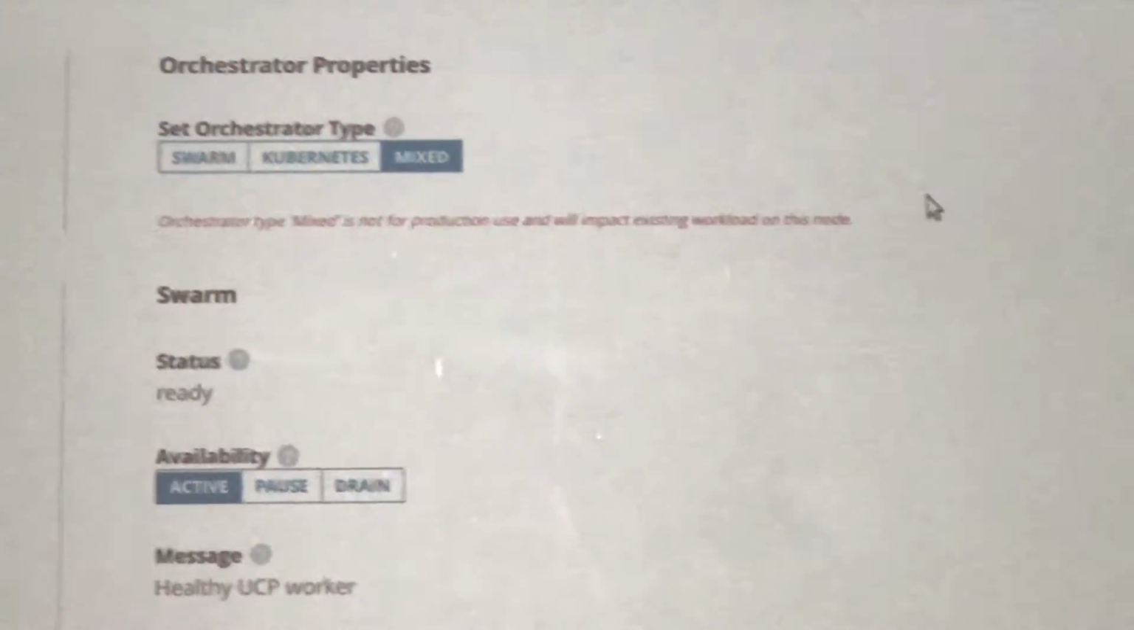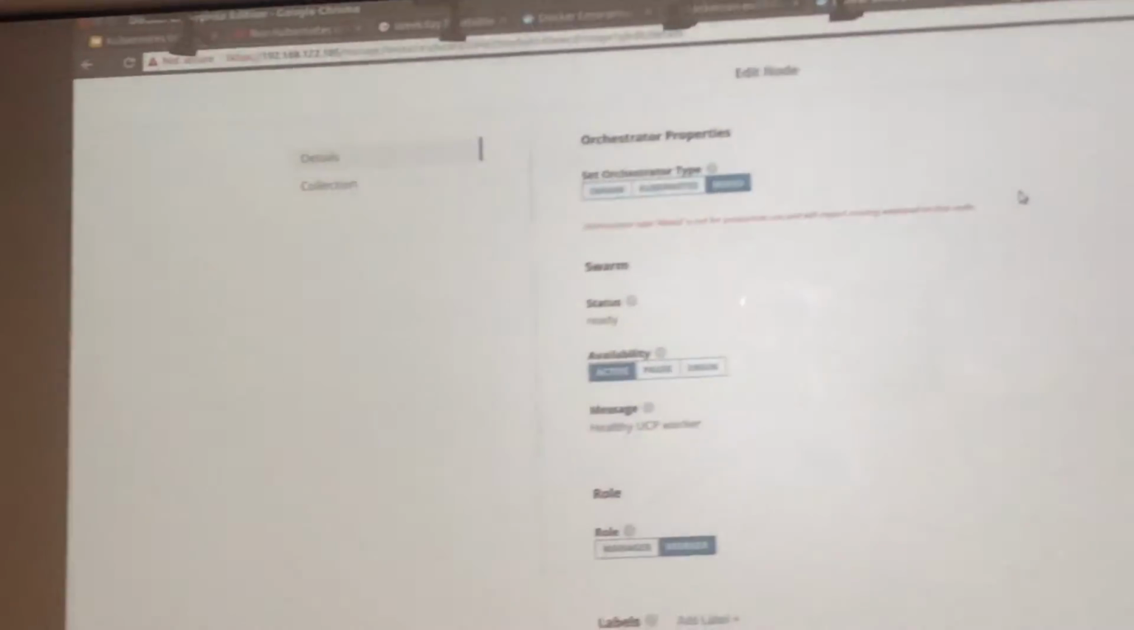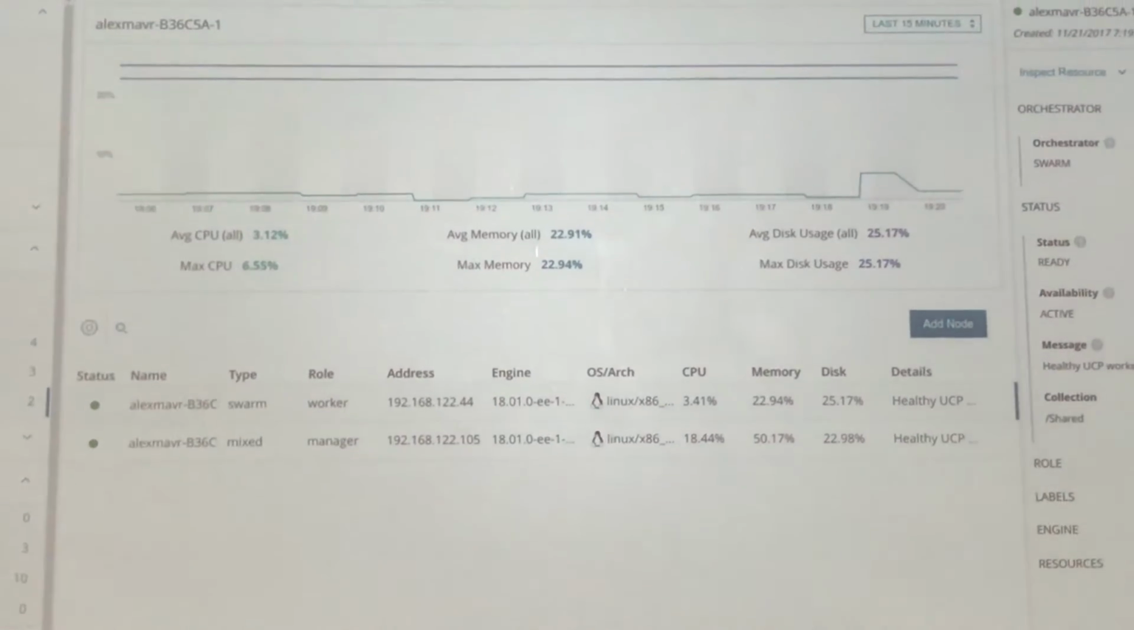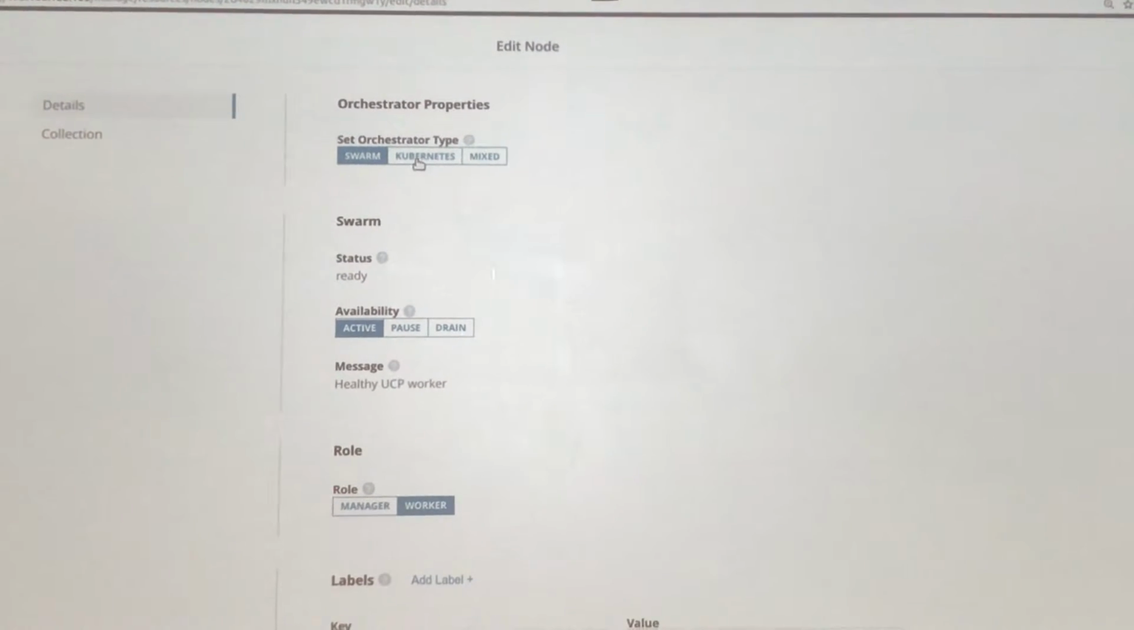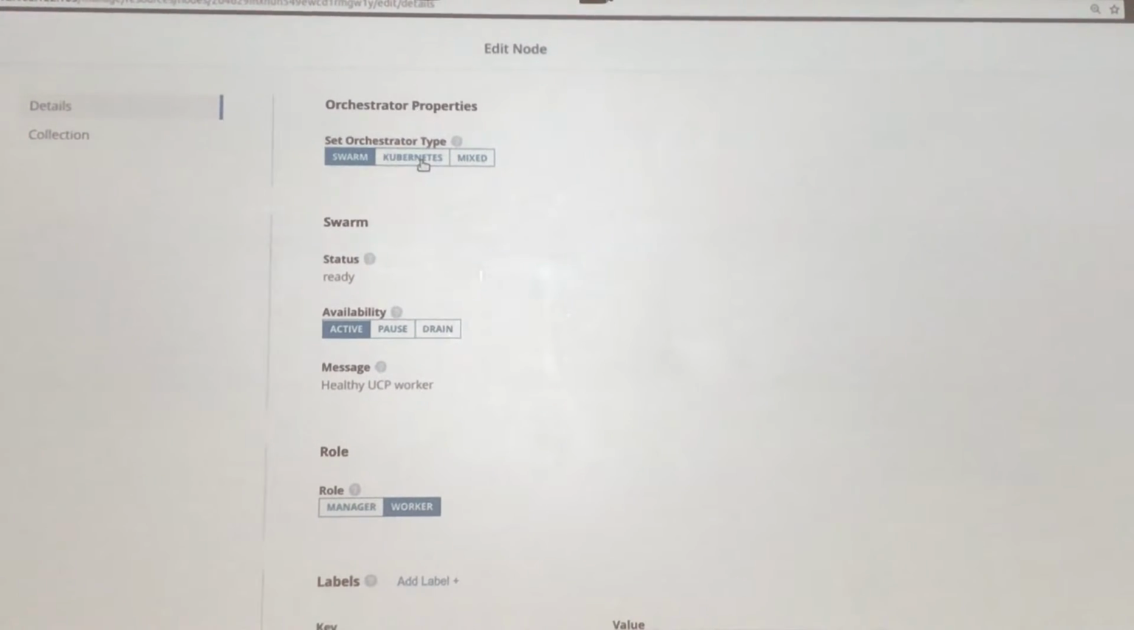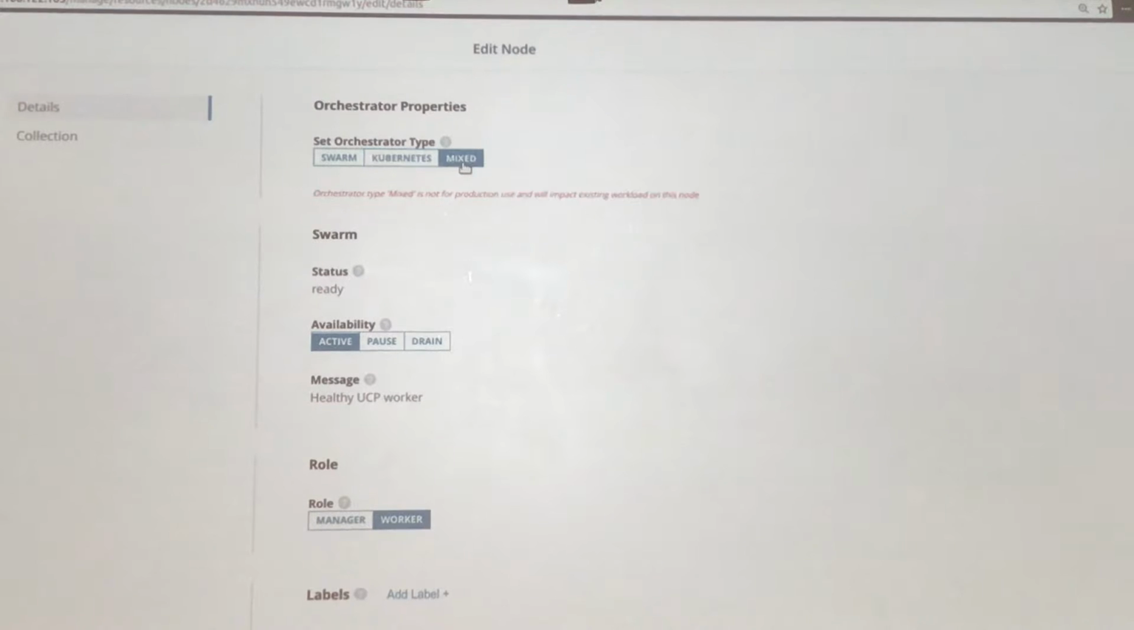So the mixed mode, that's the only type where you toggle between the two? You said you could switch, yeah, there's three modes. There's Swarm, and so that never can change to Kubernetes, right? It can. If you're in Swarm, you can go to Kubernetes. If you're in Kubernetes, you can go to Swarm. Mixed.